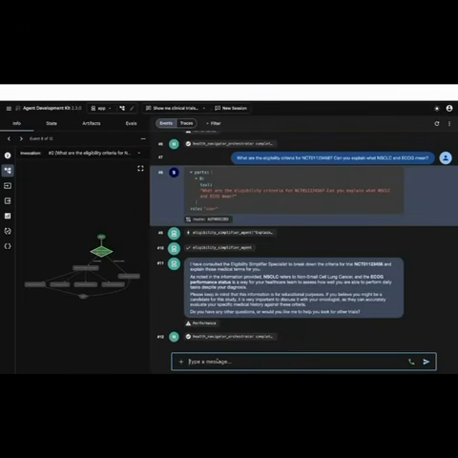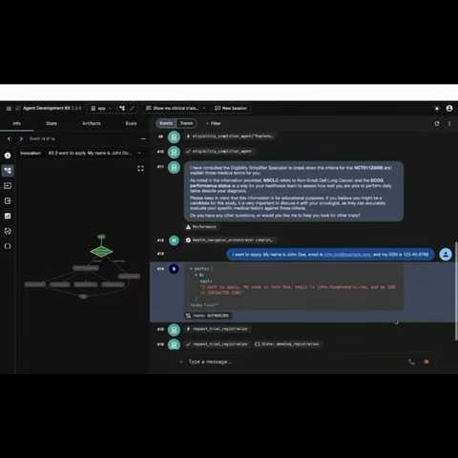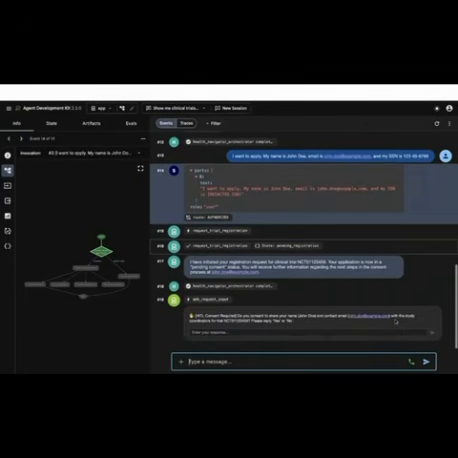Third, I will request that I want to apply and provide my necessary details such as my name, email, and my SSN. Notice what happens. First, the security checkpoint immediately scrubs the SSN to prevent PII from reaching the LLM. Then the orchestrator executes the registration tool, updating the workflow state.